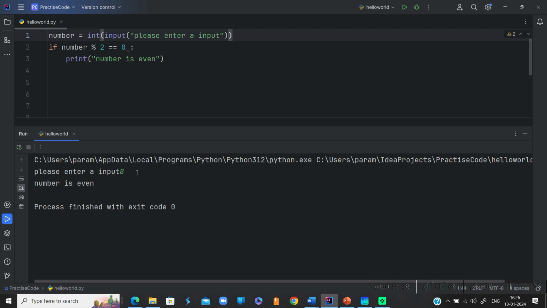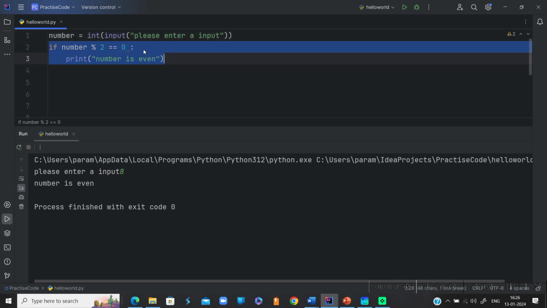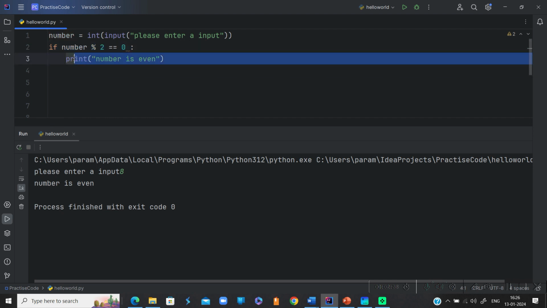Why? Because the if condition is true. Here the number is an even number, so its remainder is equal to 0. Check this if condition. This is true. This number gives a true condition. That's why it entered the block of code, and that's why it gave an output like this.